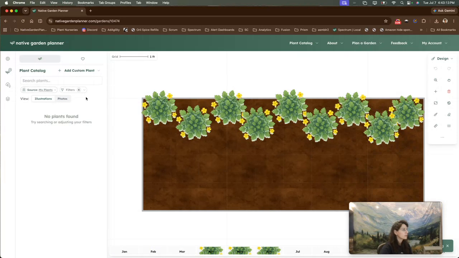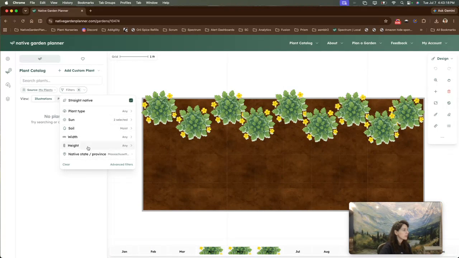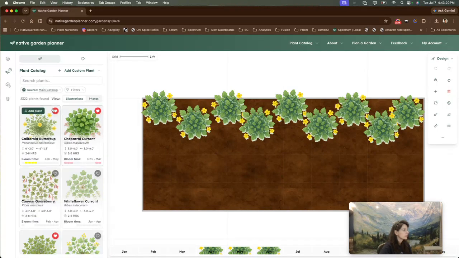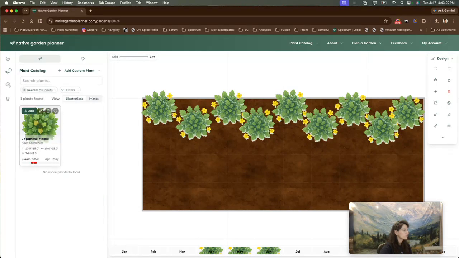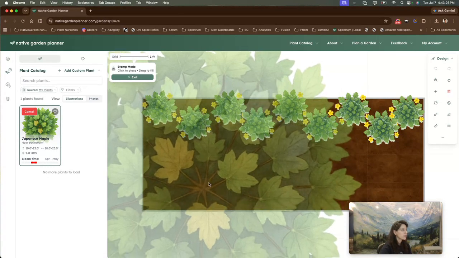And now in my plants, I guess nothing's coming up because I have this native filter applied. So if I just hit clear, and then I toggle back to my plants, we see Japanese maple as an option. And I can add that the same way that I can add anything else.